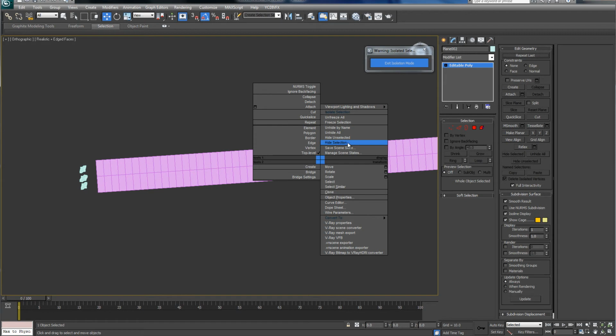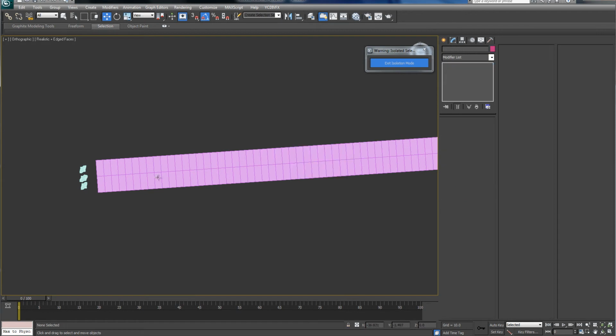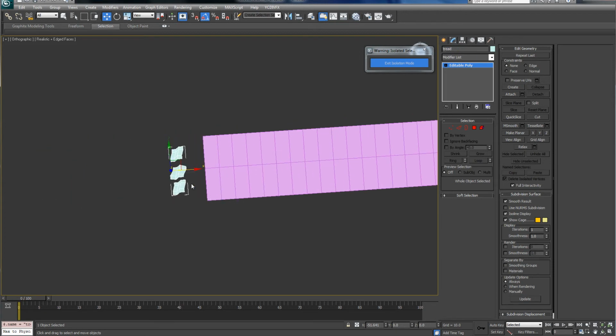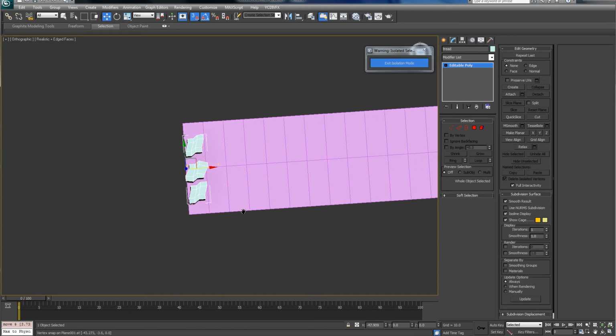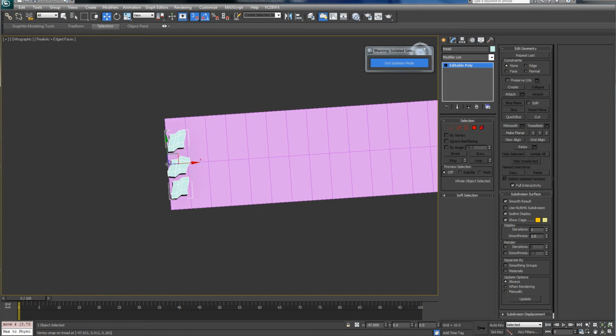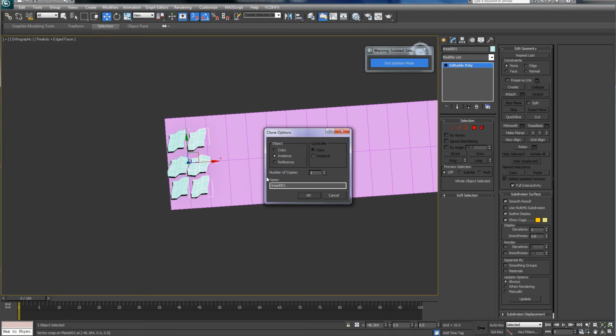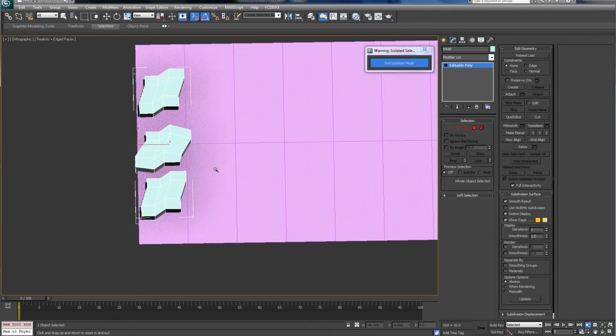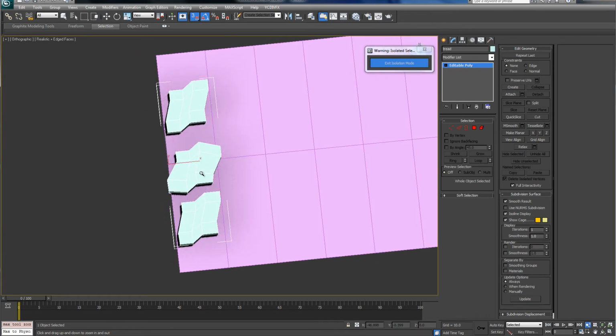I'll hide my original, rename this tread, snap it to my first segment, and then I'm going to hold down the shift key and then snap it to the next tread segment. Oops, didn't want to do that. This is where it can get a little tricky when you've got something overlapping it.